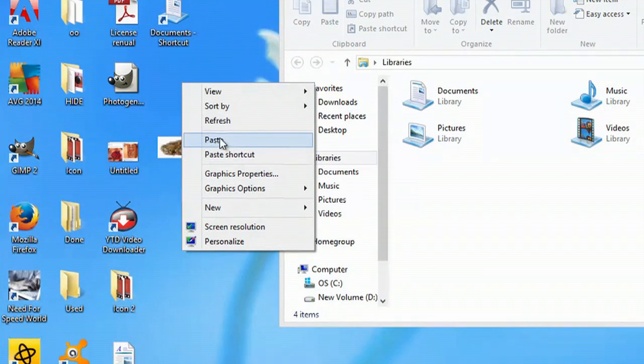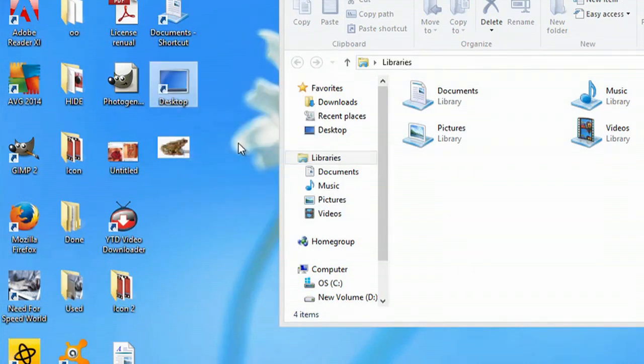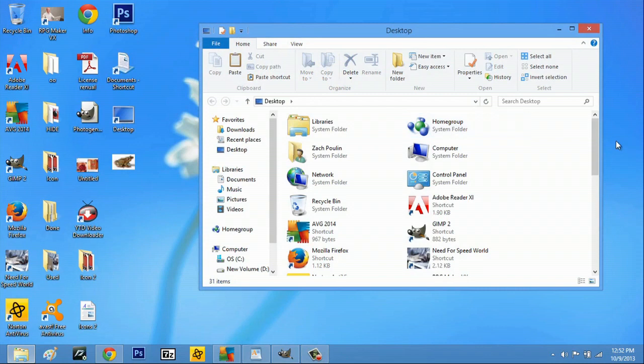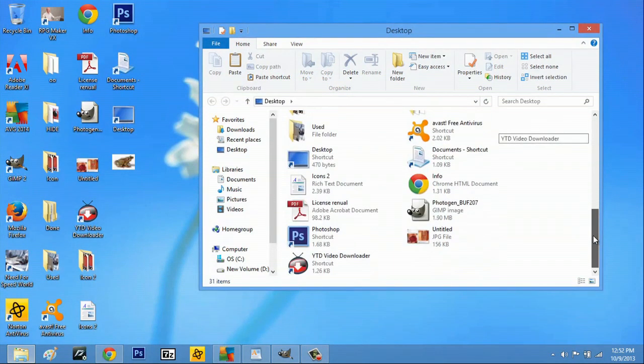You're not actually gonna get your full icon with no arrow here because it is a shortcut. So I just go to paste shortcut. And as you can see, I have a desktop icon. If I close out of this, double click, you can see it opens up my desktop in an Explorer window.